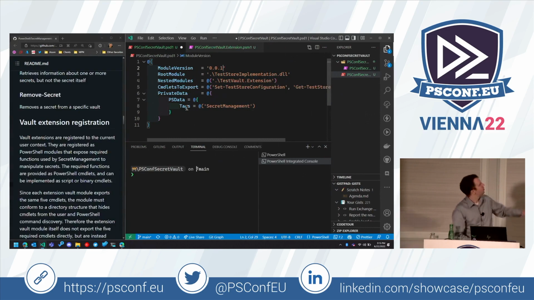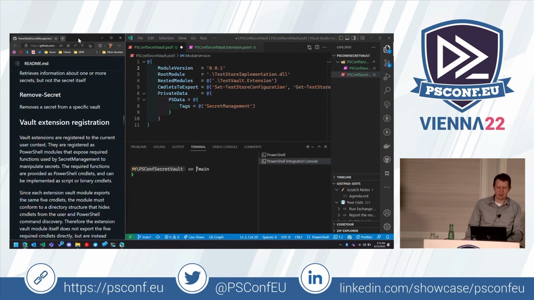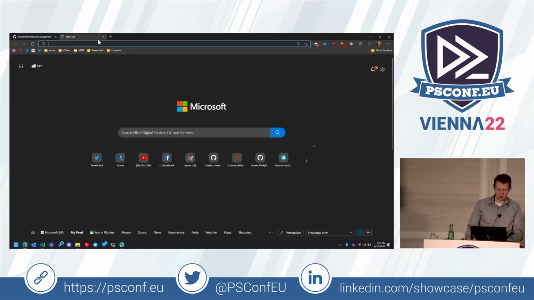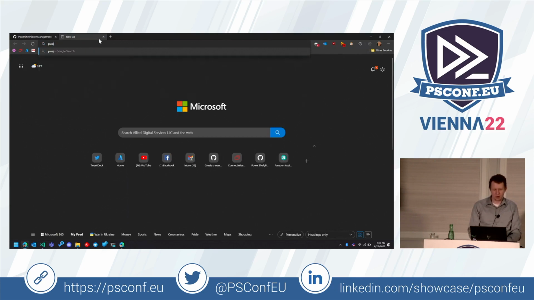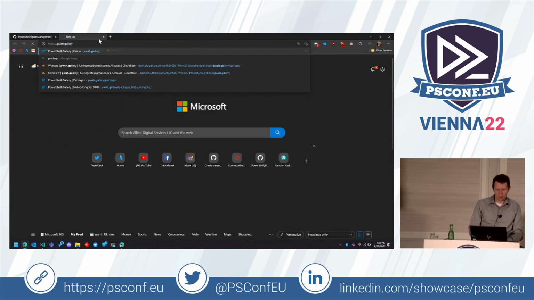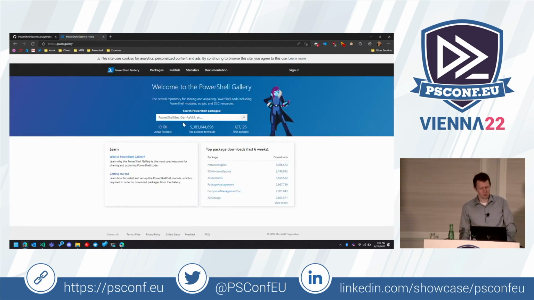A thing here about this PS data tag. That secret management tag has become an agreed upon thing that when you publish to the PowerShell Gallery, if you include that secret management tag, you're saying, hey, this thing's a secret management vault. And what that makes really handy is that if you want your module to be known, if I go out to PowerShell Gallery, or if you see my lightning demo, we're going to go to pwsh.gallery.